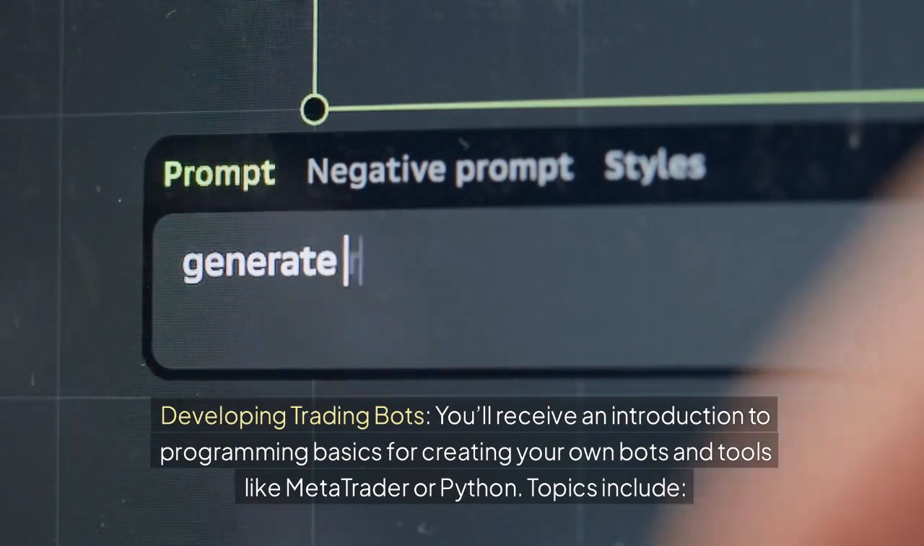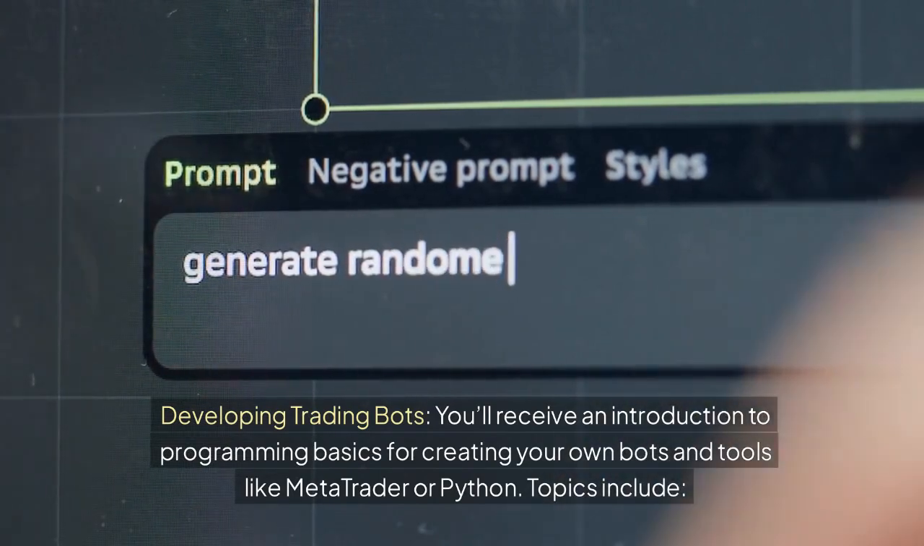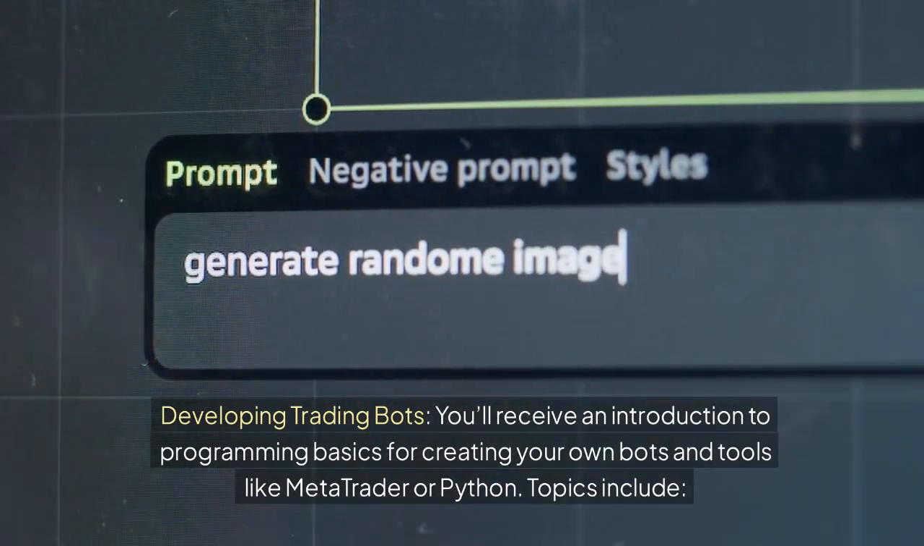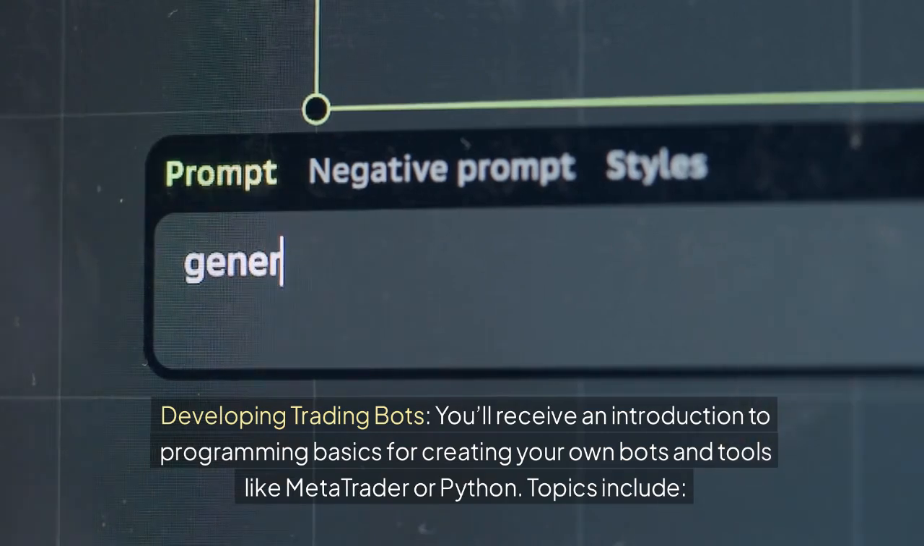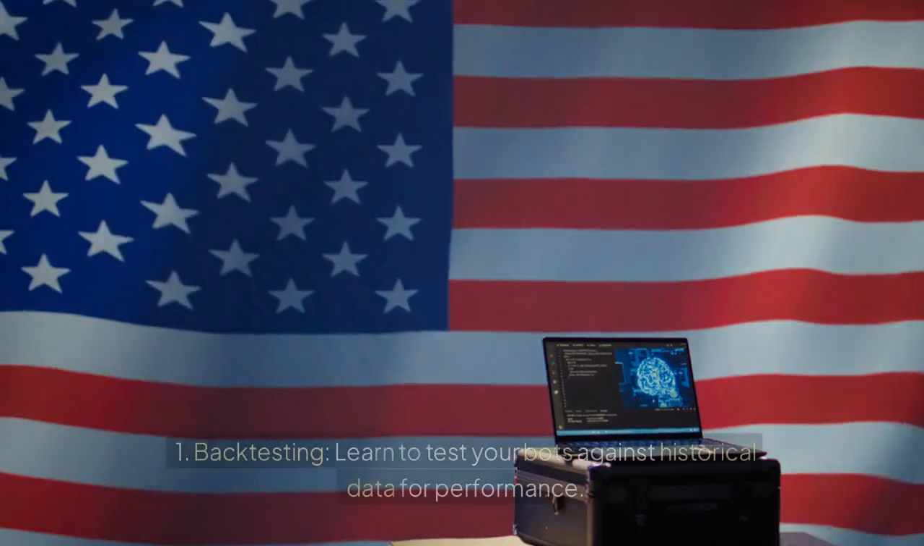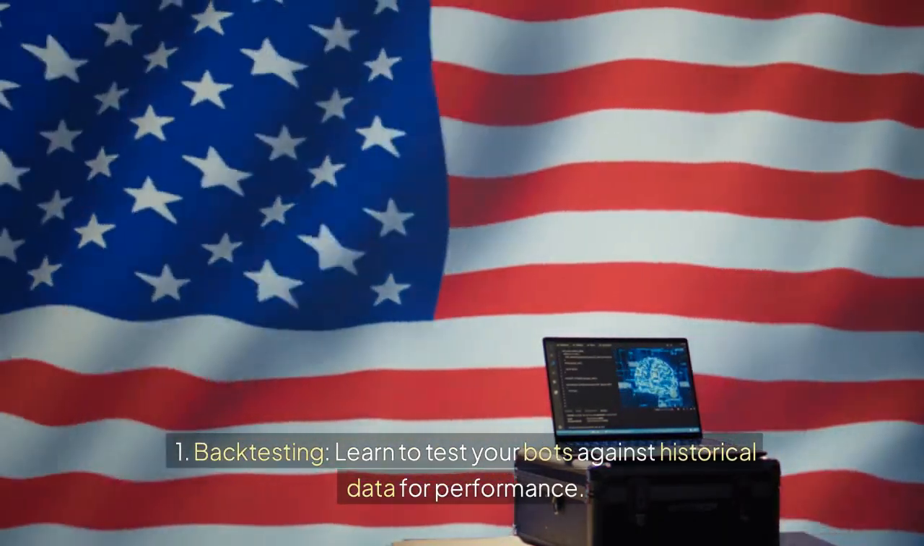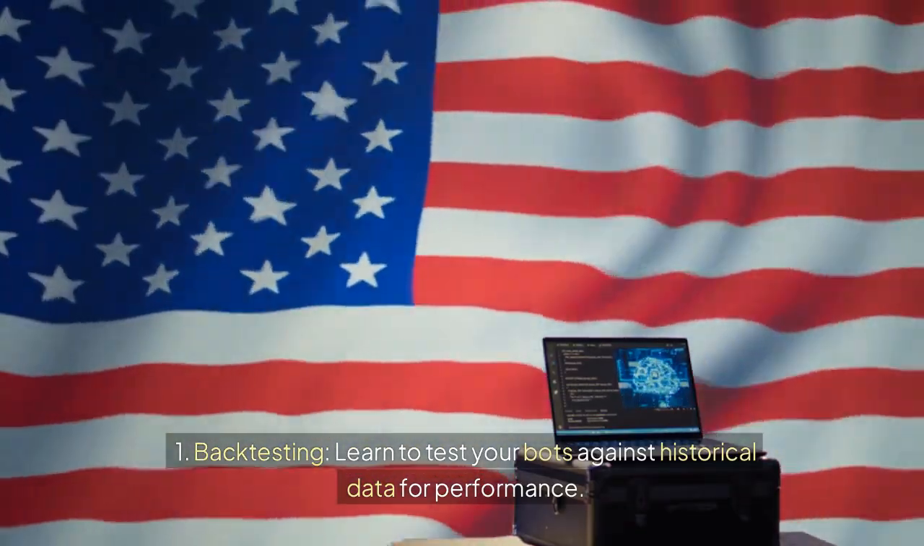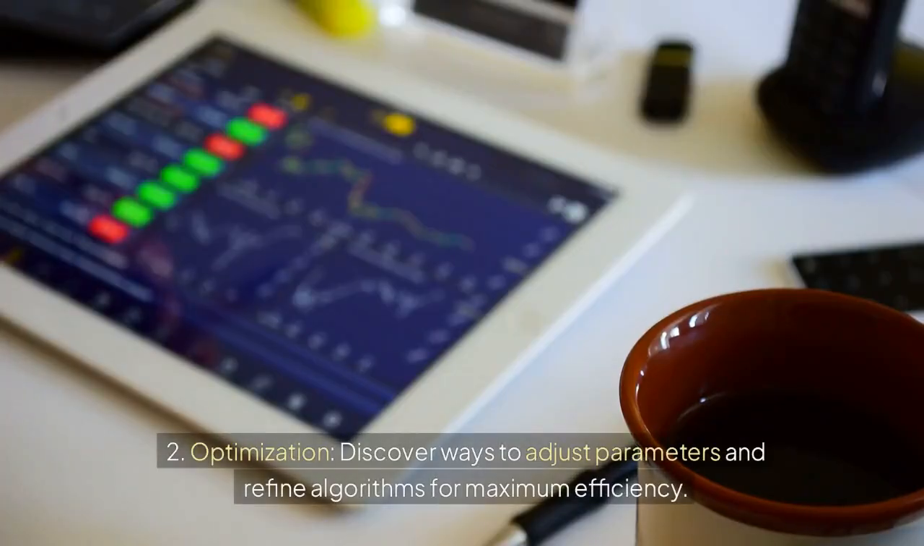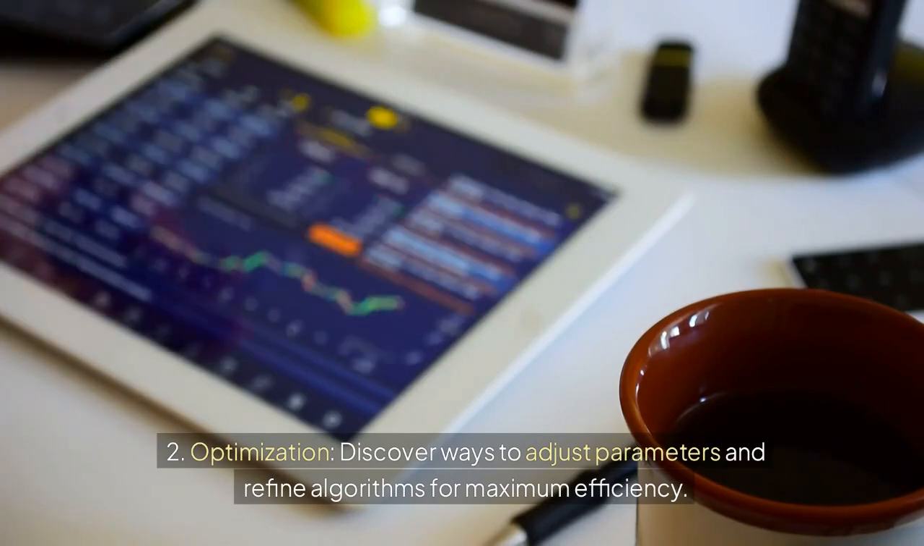Developing trading bots. You'll receive an introduction to programming basics for creating your own bots and tools like MetaTrader or Python. Topics include: 1. Backtesting. Learn to test your bots against historical data for performance. 2. Optimization. Discover ways to adjust parameters and refine algorithms for maximum efficiency.